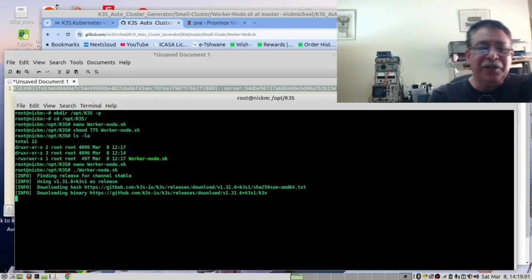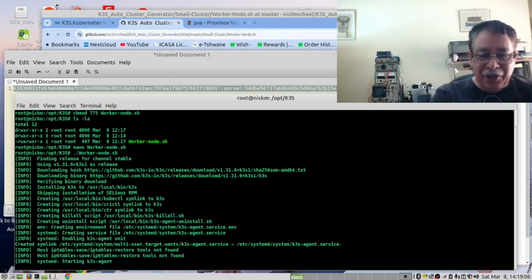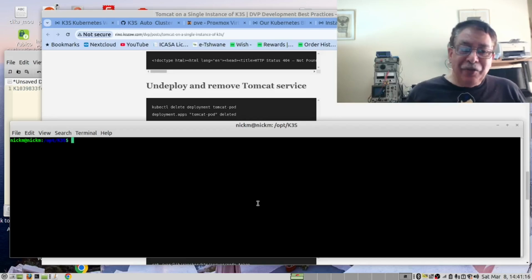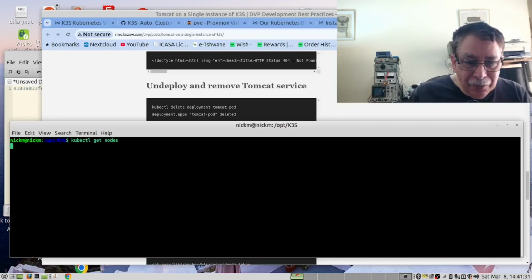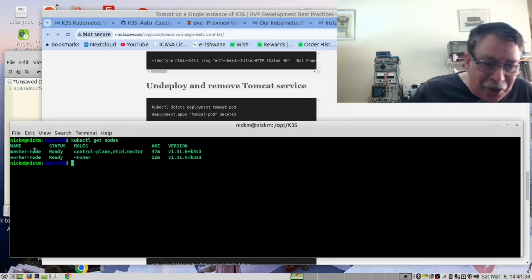Likewise, it's pulling down the binaries from the GitHub repository and doing the installation. This one takes a bit longer than the primary node because it's got to create the node and then register it with the primary node. Now that we have run the script to create the worker node, we go back to the terminal of the master node and we will run kubectl get nodes. And you will now see that we have the master node and the worker node.